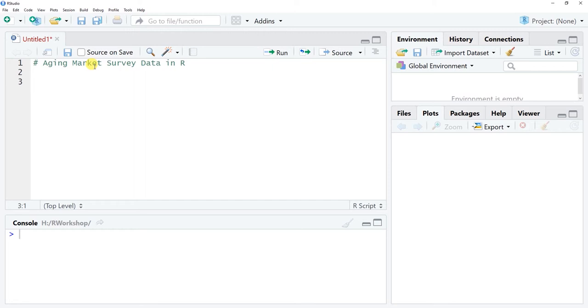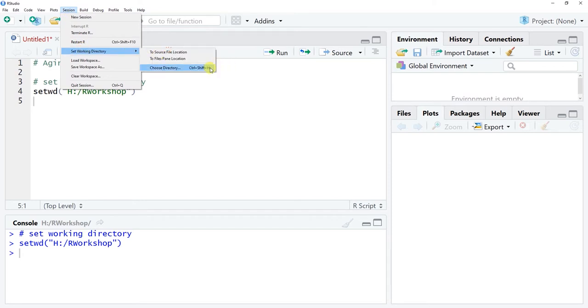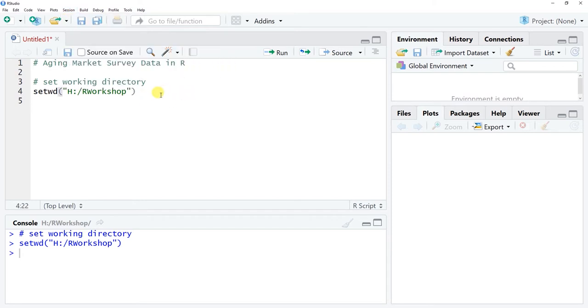So the first thing that we're going to do, as always, is we need to set our working directory. So I'll make a note of that here. I'll use the setwd function, set it to my H drive, management, or rather my R workshop folder here. Click Run. Alternatively, you could go to Session, Set Working Directory, Choose Directory to select that in a different way using the drop-downs. The next thing that we're going to do is to read in the data.